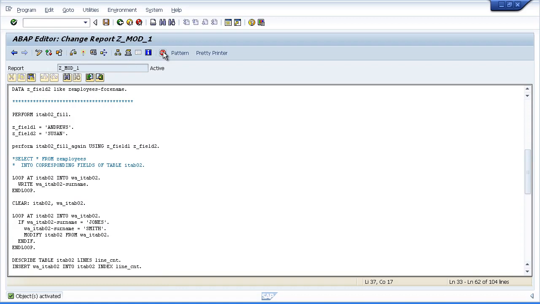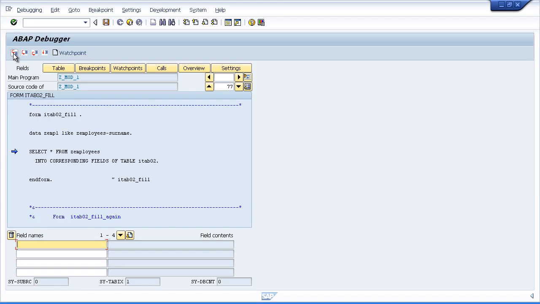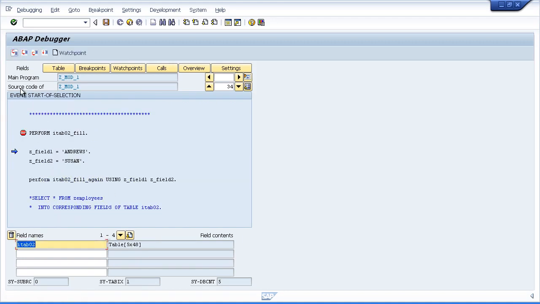And then I will add a breakpoint to the first perform. And then let's test it out. So the first statement, it says perform iTab02 fill. So let's step into this. You can see it's jumped down to the form. Let's have a look at iTab02. It's initial at the moment. So it executes the statement, fills the table, we reach the end form, and now processing passes back to the top of our program.